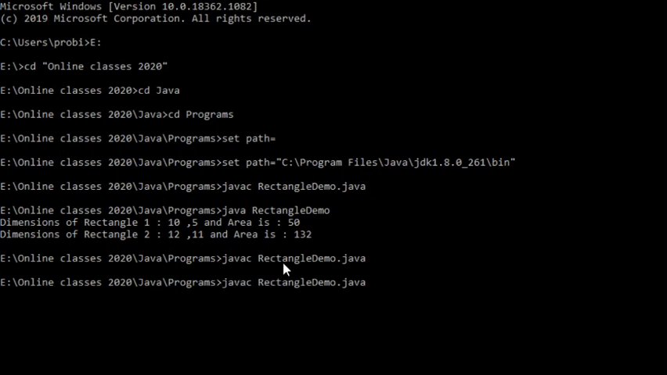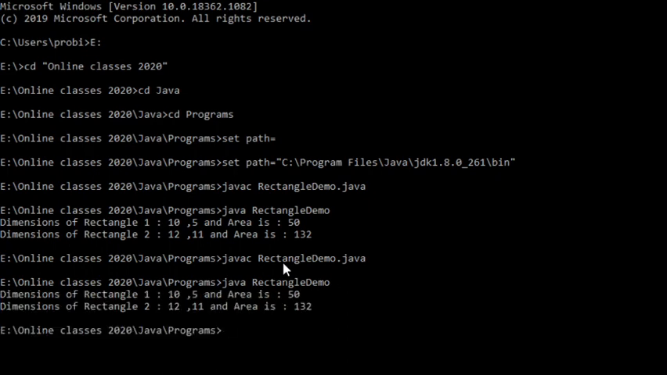Now let's run this. You can see it's giving exactly the same output as what we got before. But now we are not accessing the data members directly, we are accessing them via the methods.